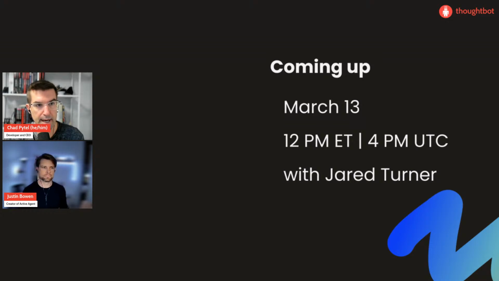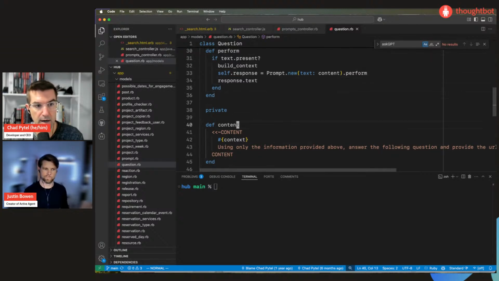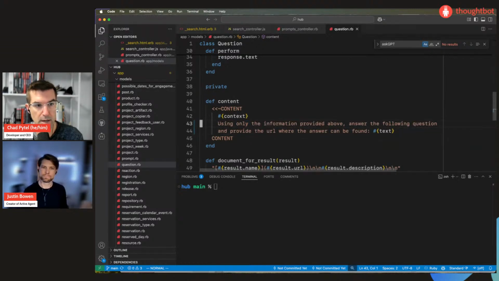And then once it has the relevant context, it calls a prompt class with the generic prompt. So that prompt class is completely generic. So we have to take our context and then do this prompt as well. So it says, using only the information provided above, answer the following question and provide the URL where the answer can be found. And so that's how I'm getting it to not hallucinate, and to show the link.